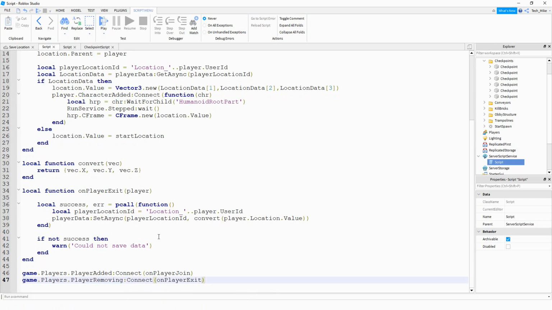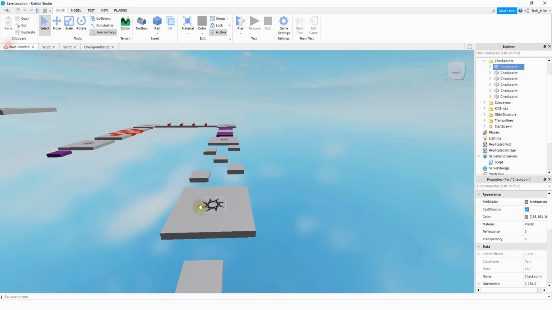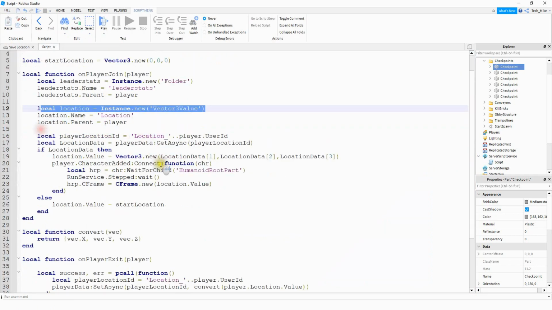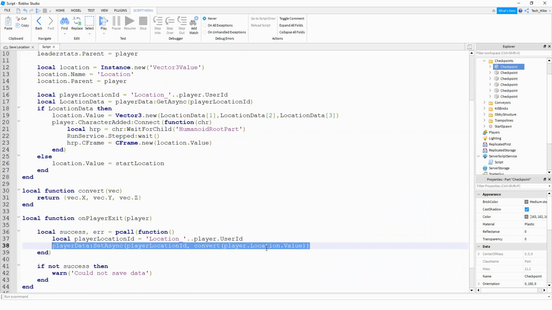Okay, and now that we have the whole script, let's just spend a few moments and go over what's happening. So basically what we're doing is when the player touches this part here, the checkpoint, we're going to save their position as a Vector3. So that Vector3 gets stored in this variable right here. When the player leaves the game, we want to save that Vector3, but first we need to convert that into a table.